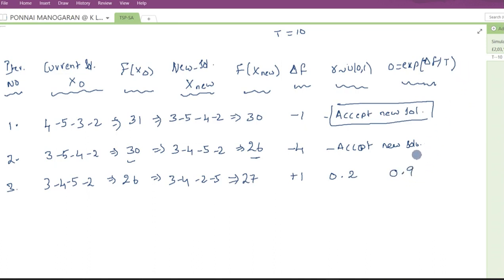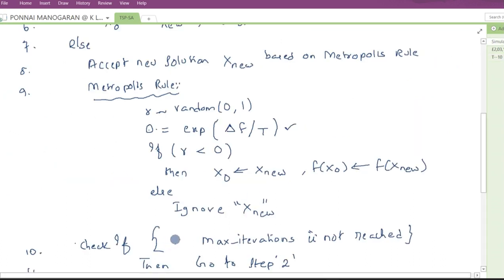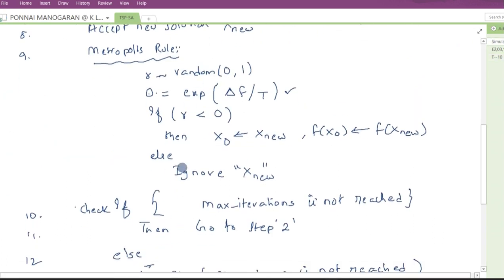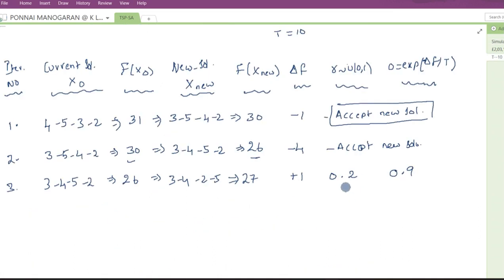Now you have to decide. As per the program, if r is less than the exponential value, you need to accept the new solution. If r is greater, you need to ignore it. Here 0.2 is less than 0.9, so we will accept the new solution.